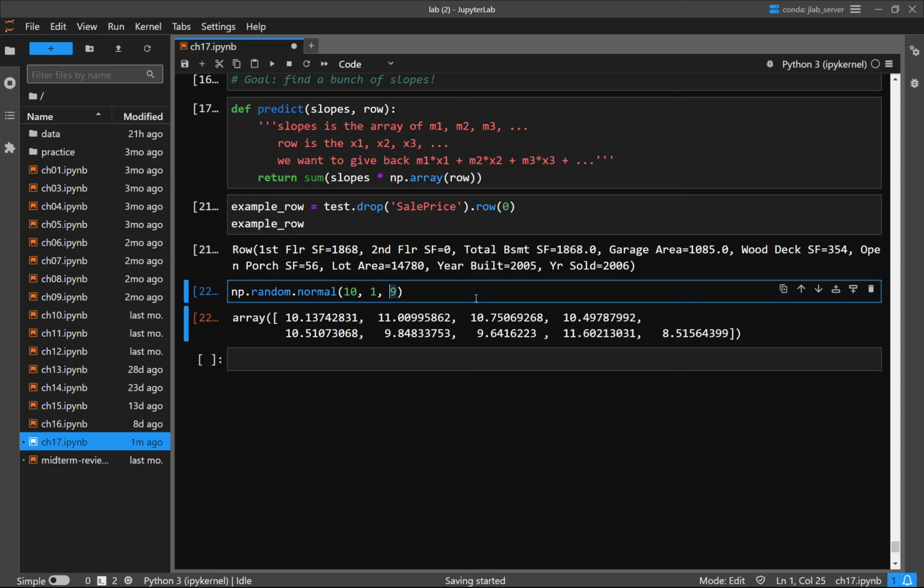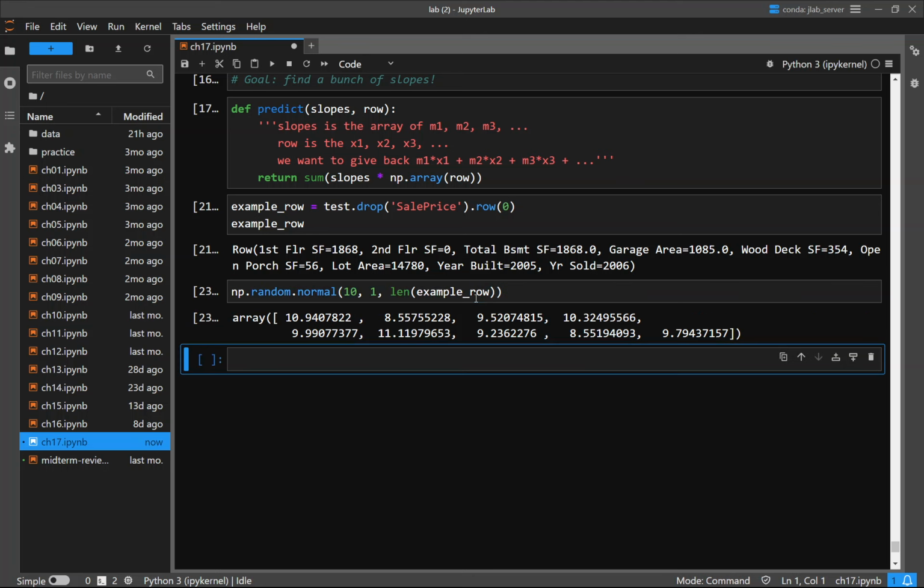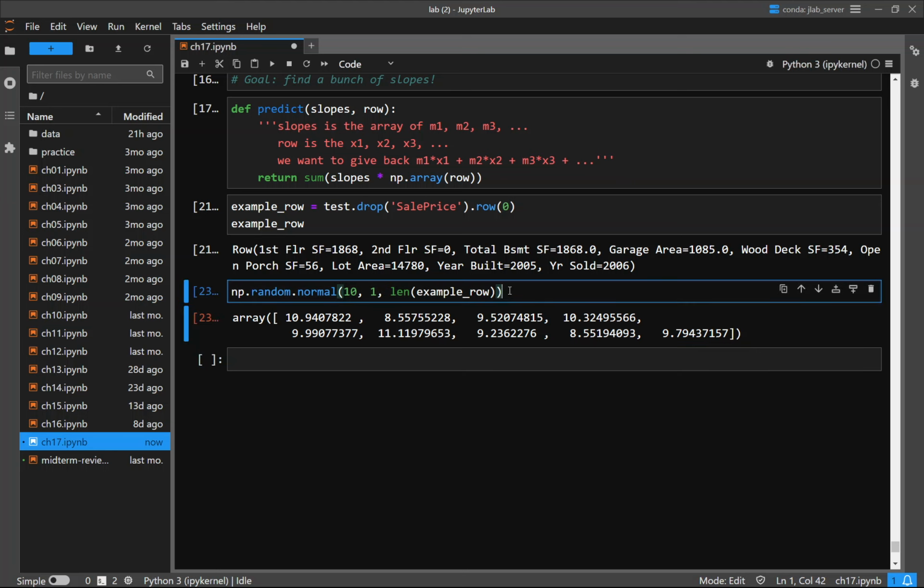If you didn't know how many you needed, you could say, example row, give me the length of that. Because we want as many slopes as there were x values. Yeah, that would do it for me. As many slopes as there are x values. This is just a random amount of slopes. We have no clue if those are good at all. They're probably horrible. Okay, those are my example slopes.